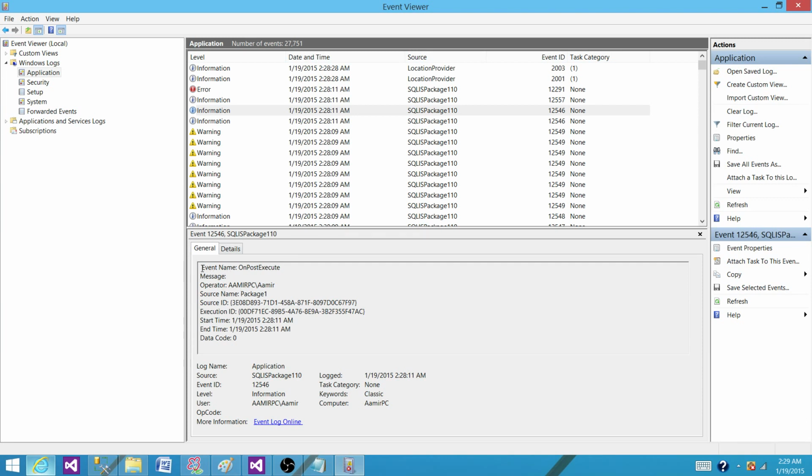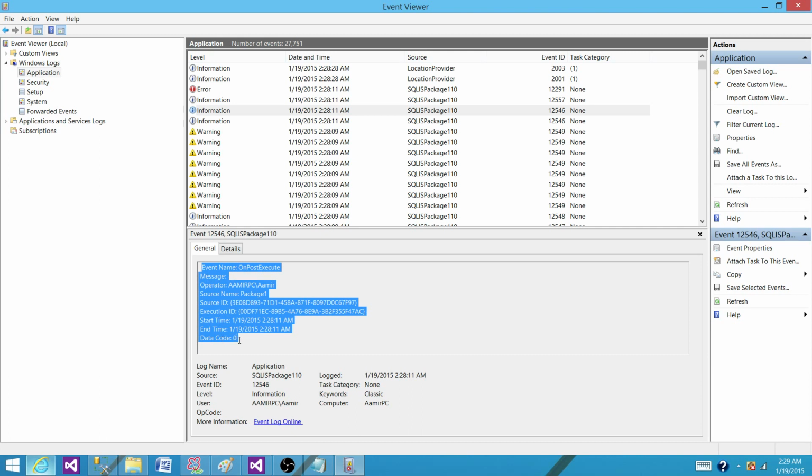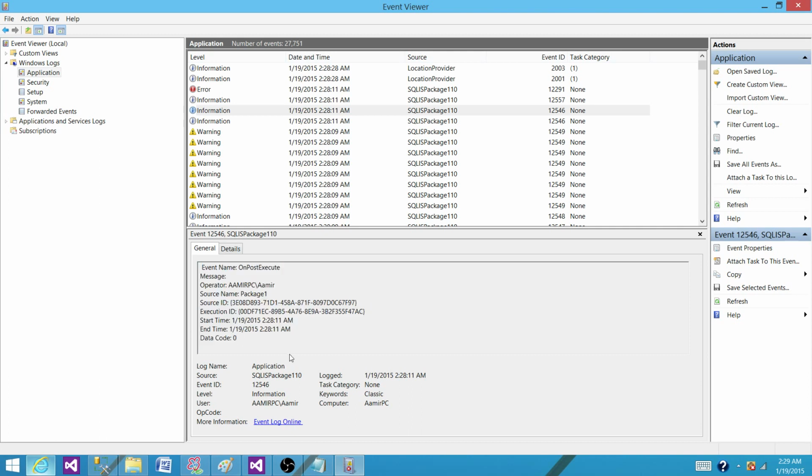What we have here is the event name on post execution, we have message and operator, we have source, source ID, execution ID, start time, end time, and data code. If you guys remember, when we enabled SQL Server logging, these are the columns we have in the table, and there are a couple of extra columns. We have a message, and one is called data bytes. Those columns are here. If you see this one, this can be used as a message.